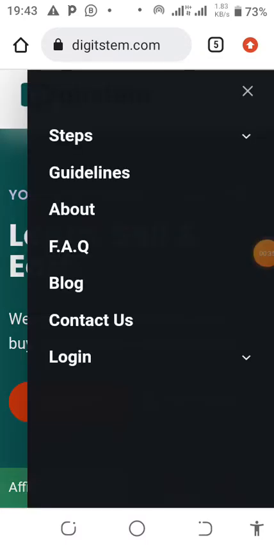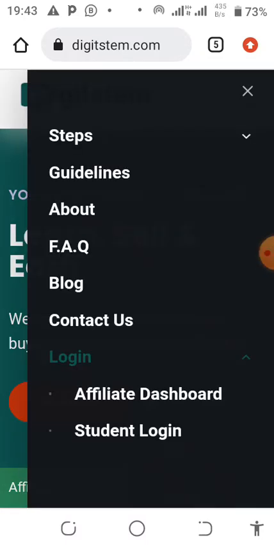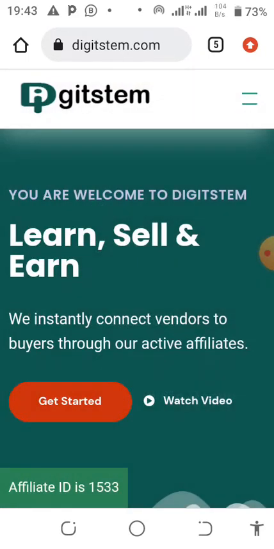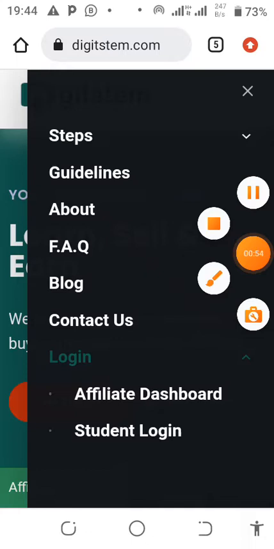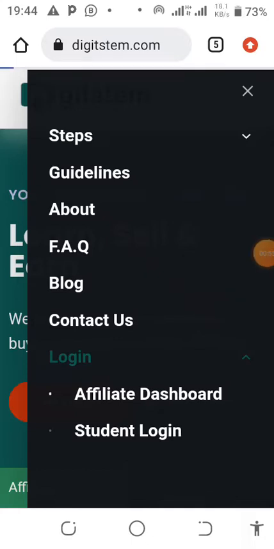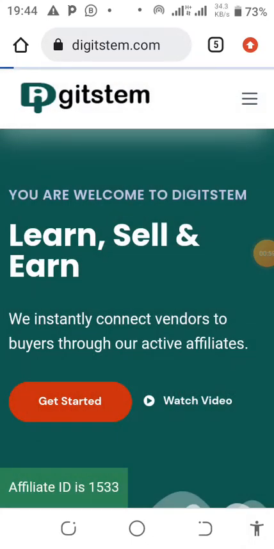So I'm going to log into my affiliate account. I hope you are seeing what I'm doing. I clicked on this three dash here and I open the affiliate dashboard. The student login is where you start your courses, okay? That's where your courses are arranged so that you will learn what affiliate marketing is all about, if you are already an affiliate. So I'm going to log into my affiliate dashboard. It's coming up.